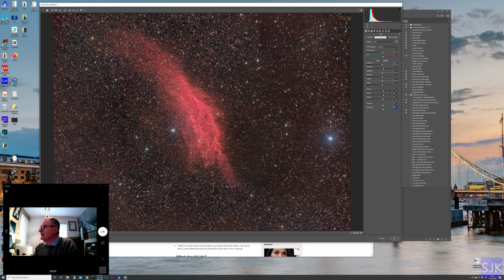Still a little bit red for my liking, ideally, but I don't want to overdo it on this for now. See, I can play around with this as well in Camera Raw. I could play around with this forever, basically.